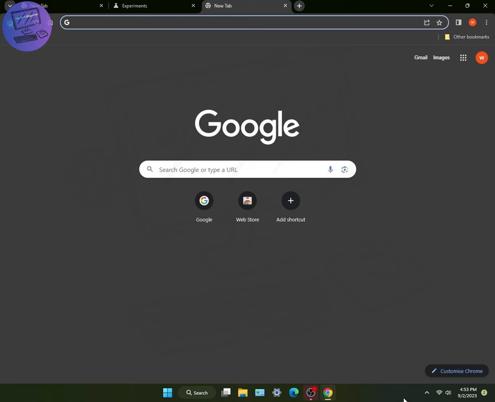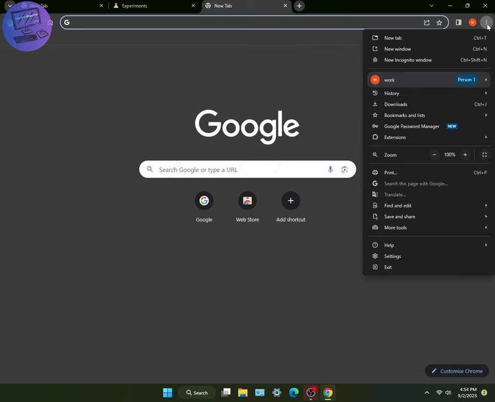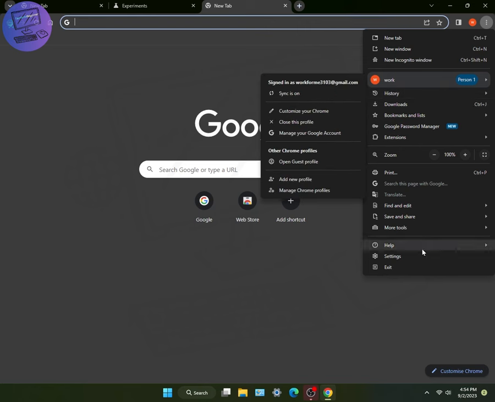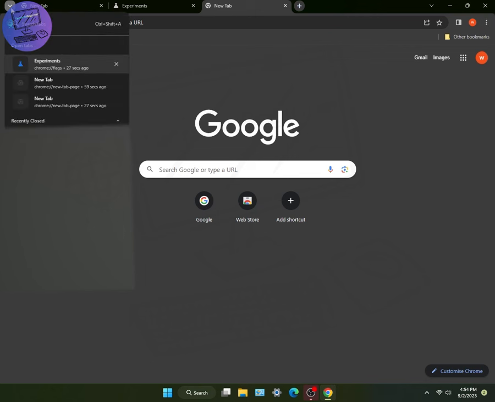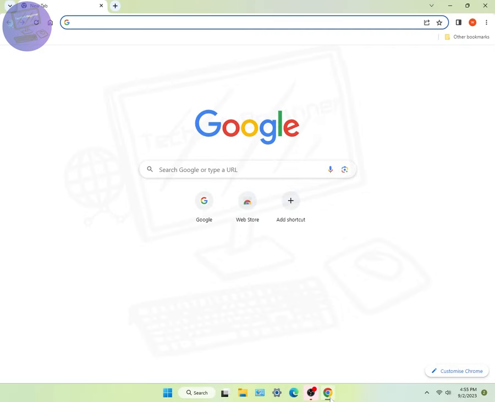Now, you can check out the updated Chrome look with some enhancements. Now, let's take a look at it using the light theme.